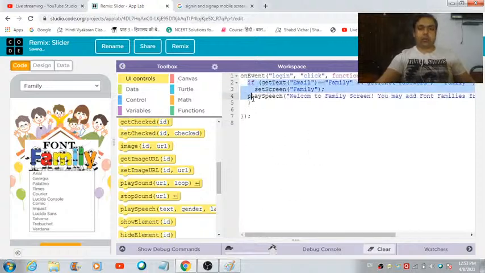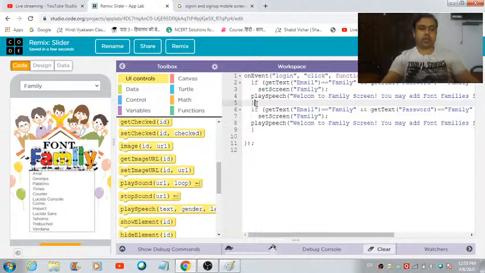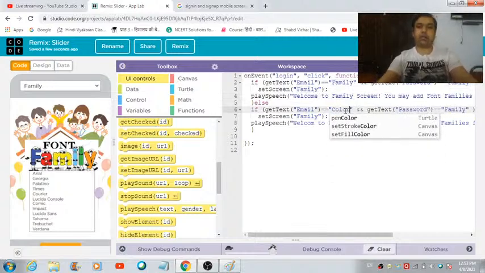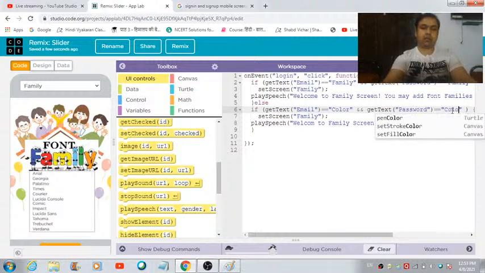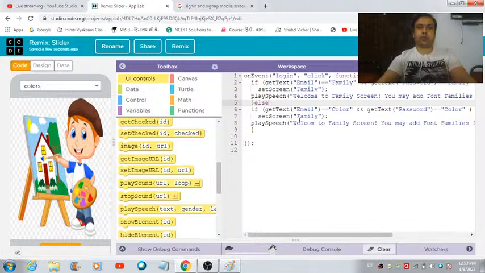Fine, now I'm going to copy this whole thing and put it just below this if loop. So here I am going to make use of else keyword. Now if this condition is not true, and the user instead of entering family will enter color in these two fields, I would like him to get redirected to this beautiful color screen. So that's how I can do it.